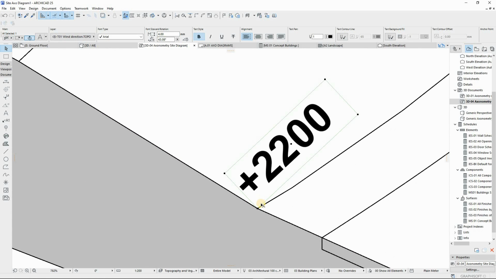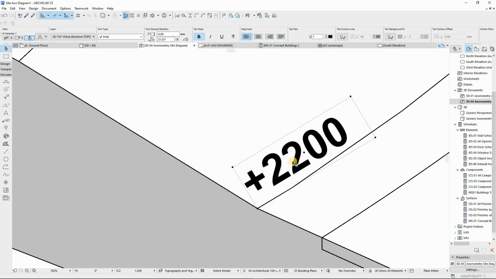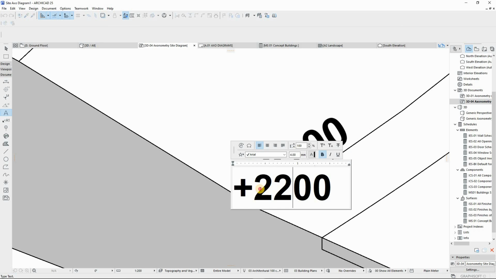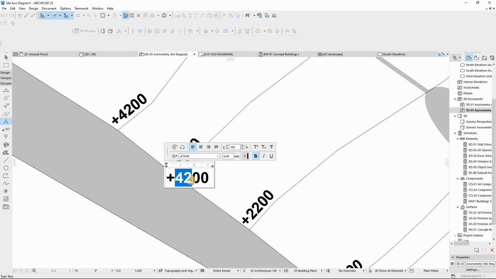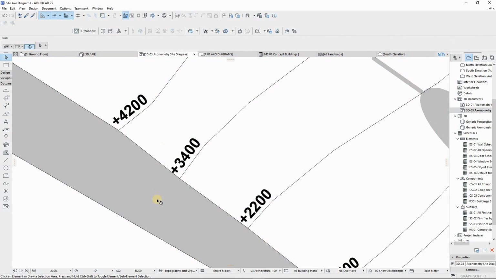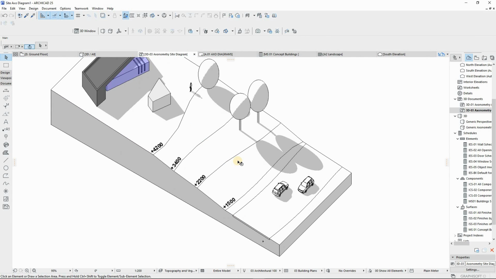Last, Control E to rotate. The value of this one is 1.5. This one 3.4. Perfect. Now we have our contours label.